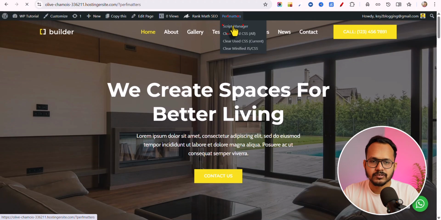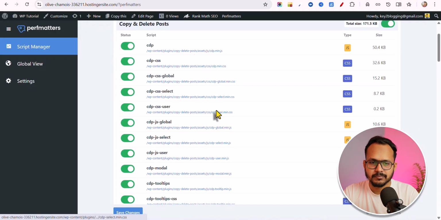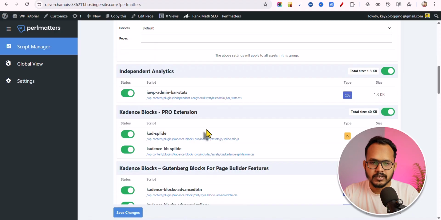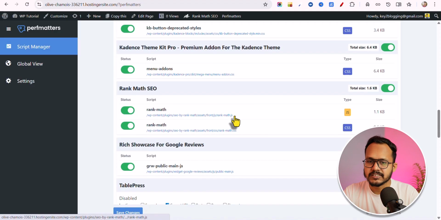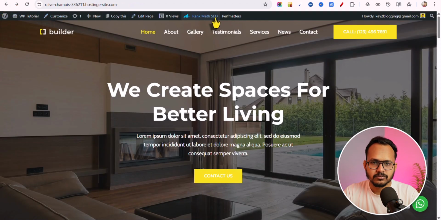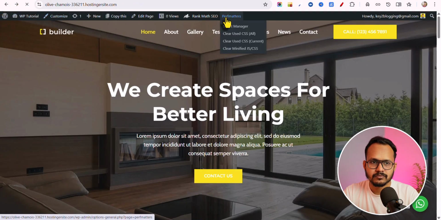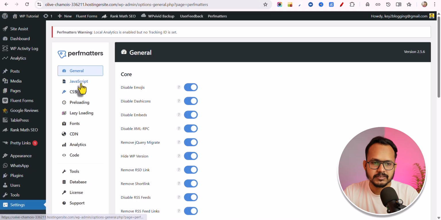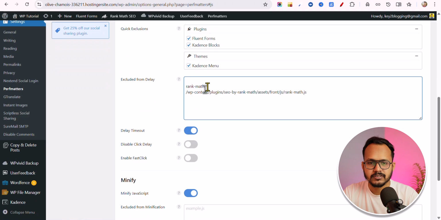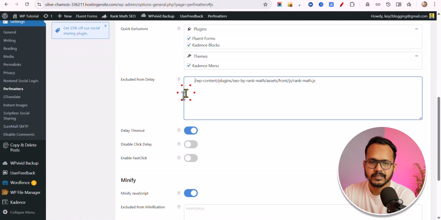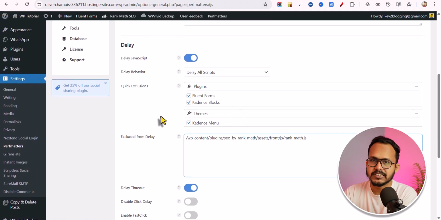Let's go to script manager, and here you can find the JavaScript for that plugin. So let's suppose I want to exclude this JavaScript file from delay. Then all I have to do is just copy this, and let's go back, and let's go to Perfmatters. Let's go to JavaScript, and I can exclude these from delay. Let's paste it. I can keep it only this URL. So this JavaScript will be excluded from lazy loading or the JavaScript delay.